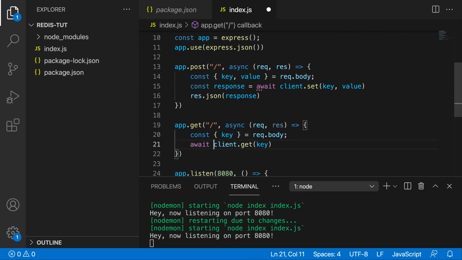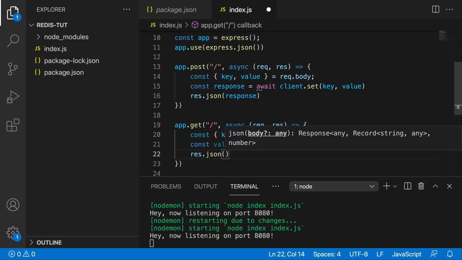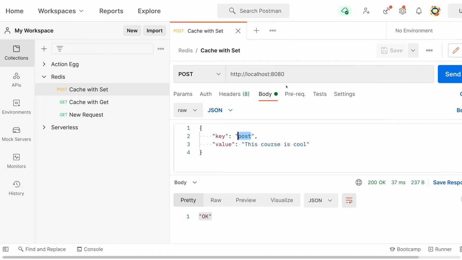So now we can just simply use async and await. And over here, all we can do is get the data, and we can say that this is the value. So we're going to do const value is equal to await client.get. And now all we have to do is just return that data. So now you can just do value.